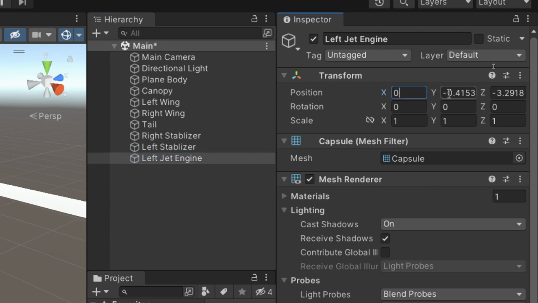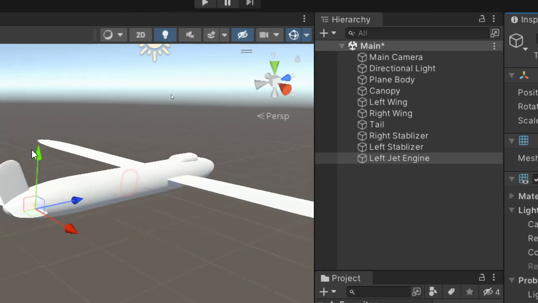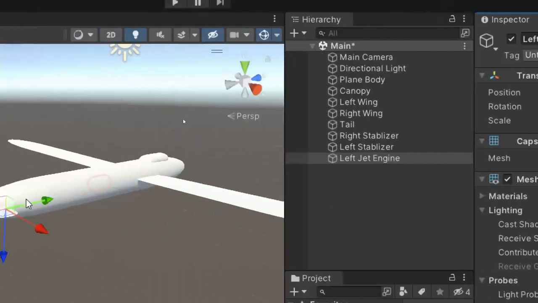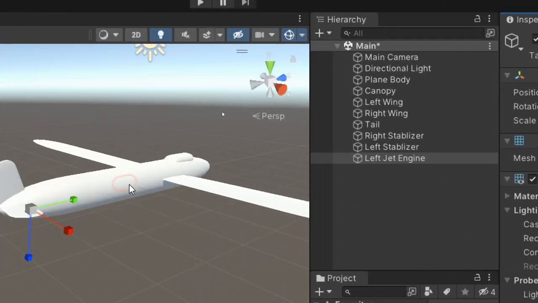First things first, zero out its scale. And just for a good starting point, I'm going to set all three scales to 0.3. Just shrink the whole thing down to 3/10 of full size. And I believe I'm also going to need a 90-degree rotation in X. For sure, 90-degree rotation in X. Now you can see my left jet engine here in the middle of this thing.